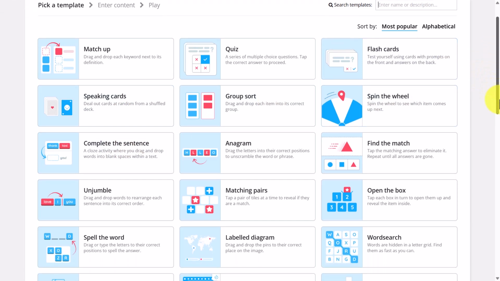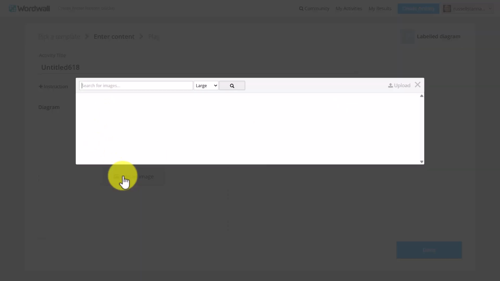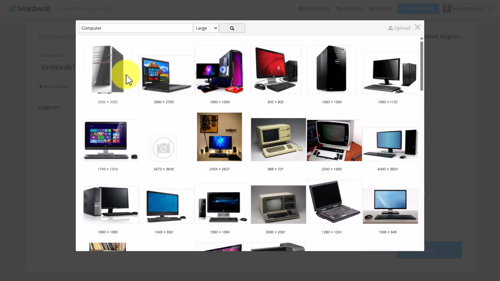Let's say we're going to do label a diagram. Okay, and what I can do is I can add an image. So let's say I'm going to do a computer. I'm going to look for a picture of a computer, and I'll use this one here. I'm going to click on that.